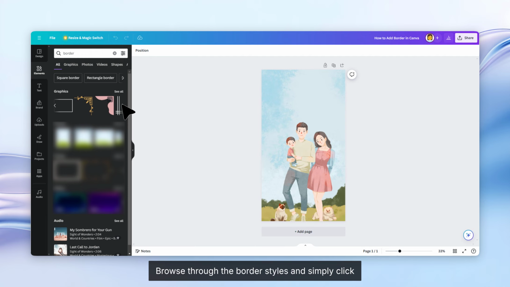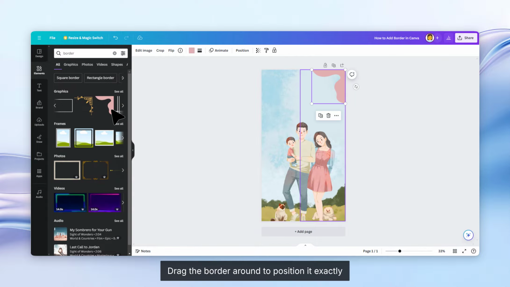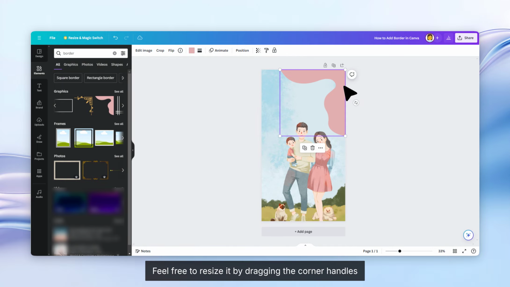Browse through the border styles and simply click on any one that catches your eye to add it to your canvas. Drag the border around to position it exactly where you'd like it on your design. Feel free to resize it by dragging the corner handles until it fits your design perfectly.